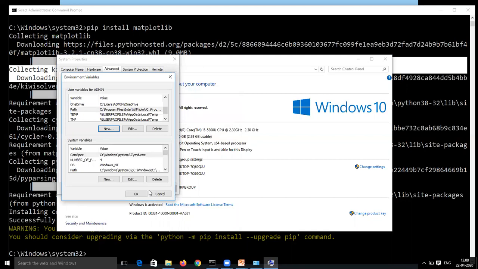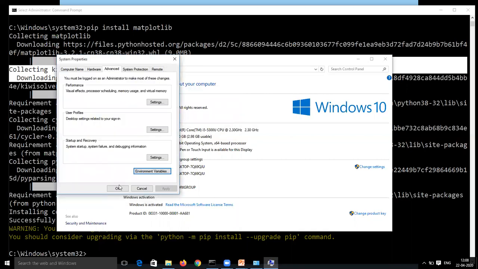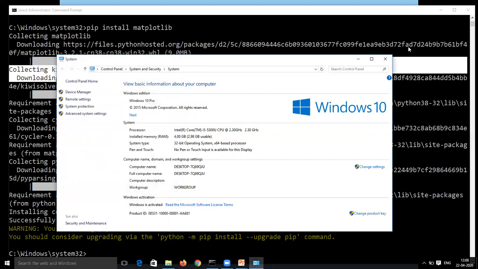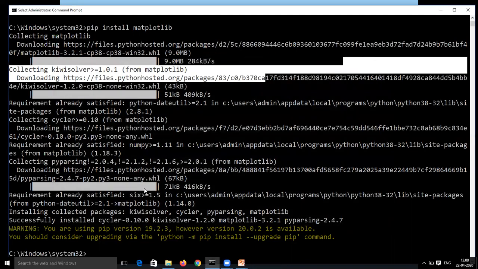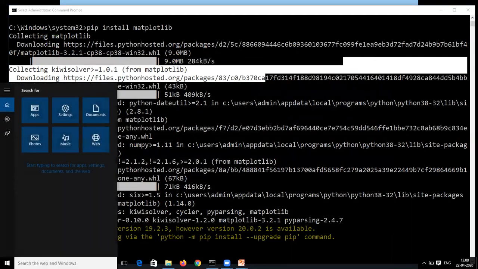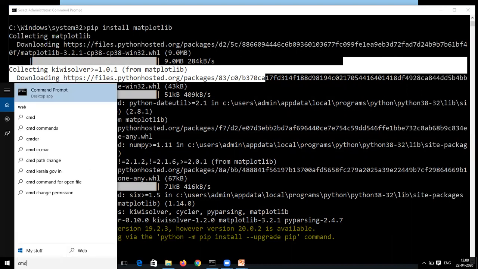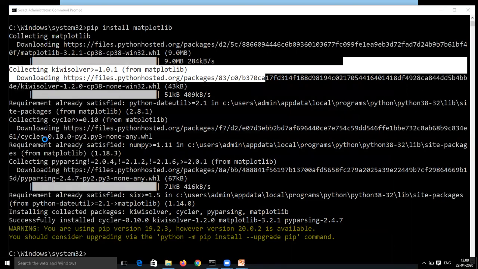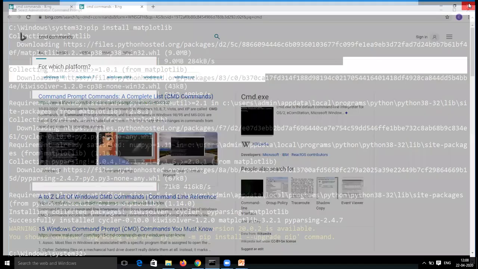After doing all the settings, click on OK and click on OK. Come back from this window. Now this was the first step, to set the Python path variable. Now we need to install the library. To install the library, you have to go to the command prompt. So run the command prompt as the administrator, not simply, you have to run the command prompt as the administrator.